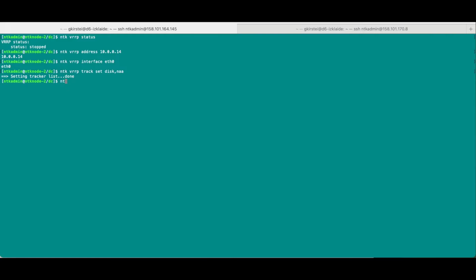Next, a very important value is priority. If one of the trackers we set previously enters the fault state, the service will be passed over to the next node with the highest priority value.